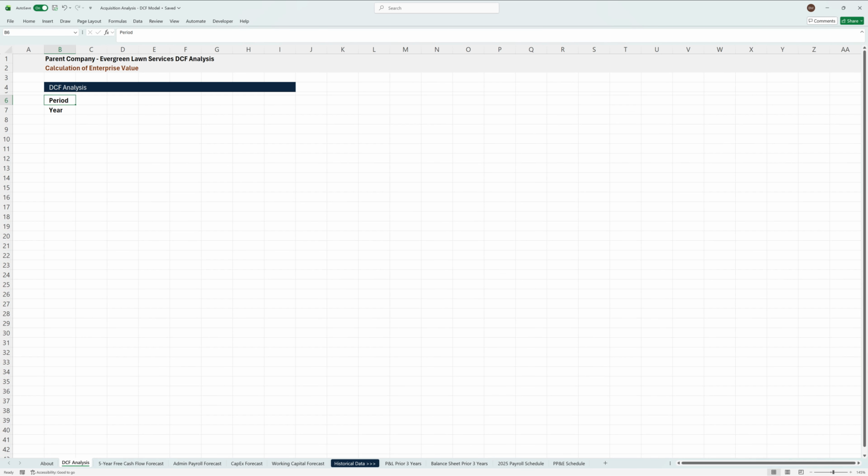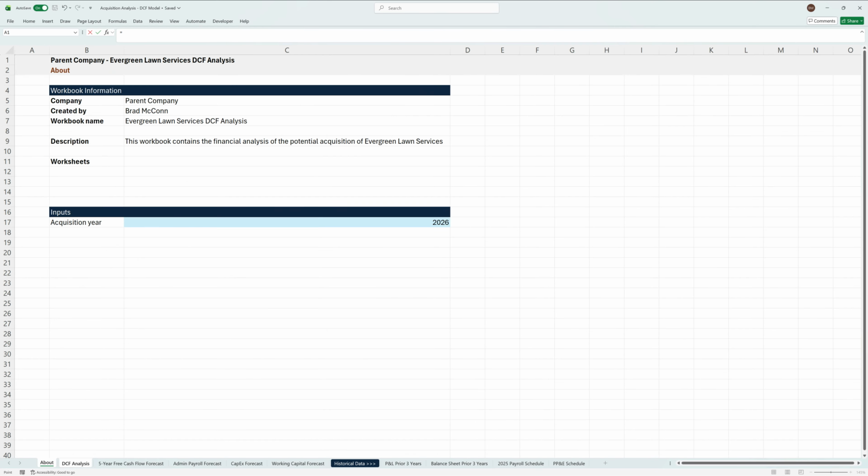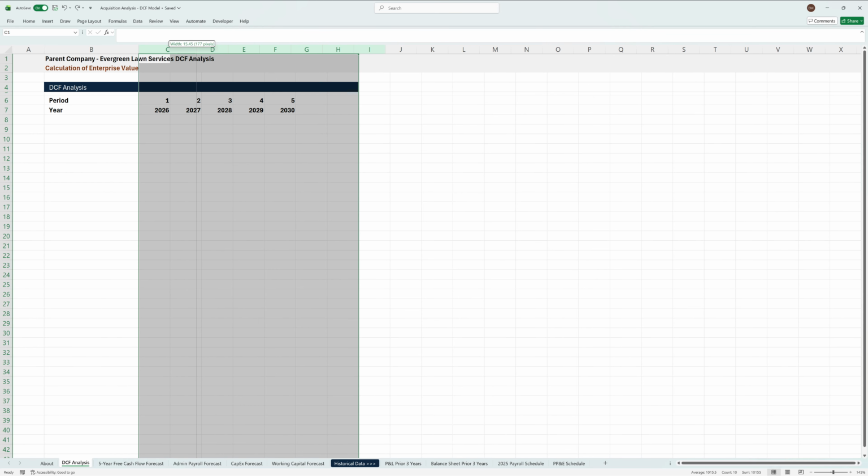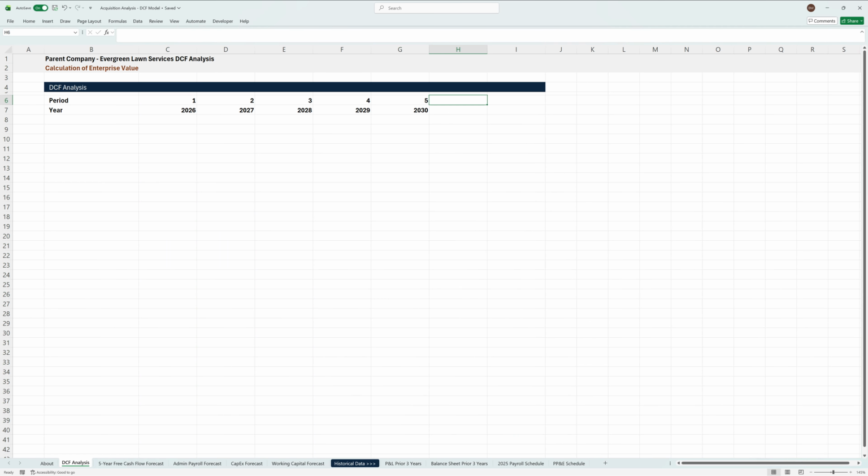For the period, the first column is simply the first period, and then we'll add 1 beginning in the second column until we get to 5 periods. Then for the year, we'll link this back to an input on the About tab. And again, we can simply add 1 for each successive year after that. Then we'll leave 1 column blank, and then the final column will be to calculate our terminal value. So we'll name the year terminal.